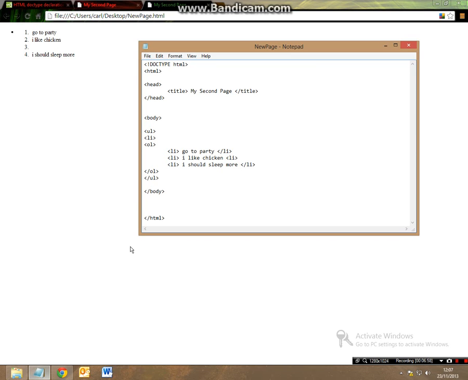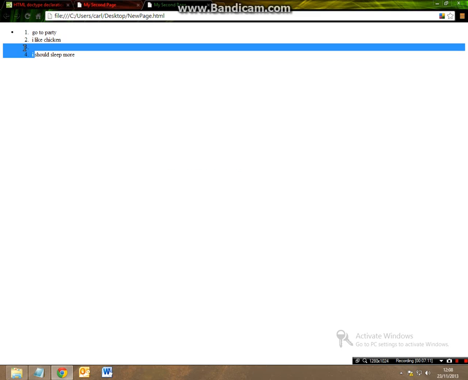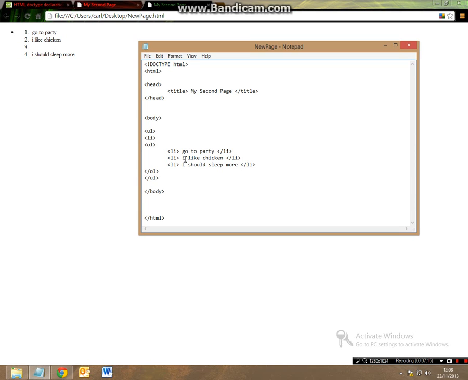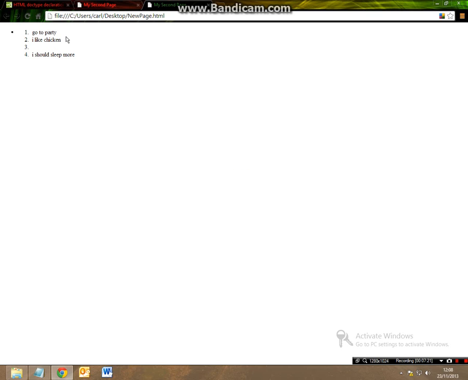Save it, and then refresh your page. What I've done here is I've forgotten to close my tag where I'd opened my list. If this happens, you'll get something like this, where the numbering is missing. So you need to go back to your HTML document, find where you've gone wrong, correct it, resave it, and then when I press refresh, it'll be back where it should be.